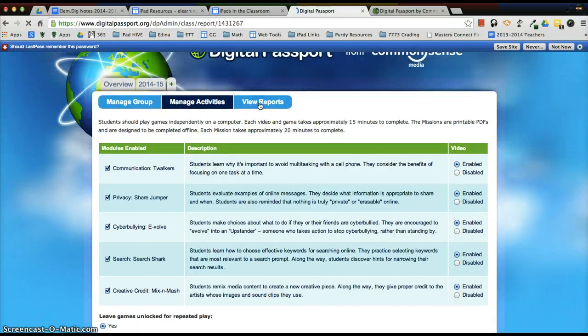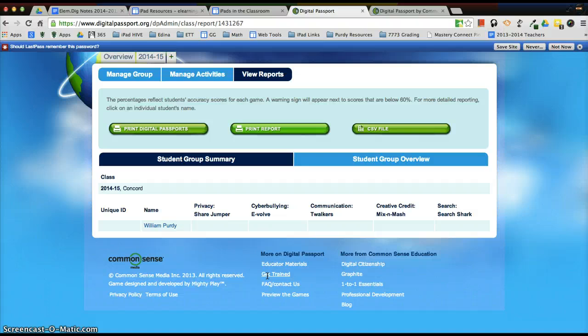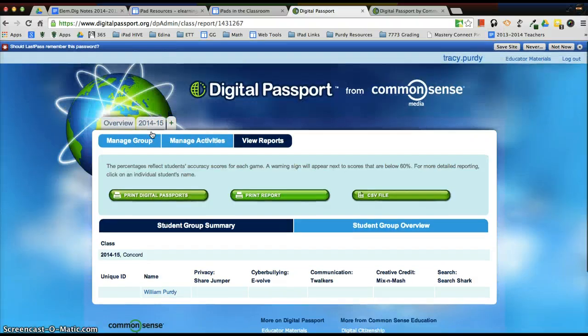And this is the place, view reports, that you're going to be able to see what the students have completed along the way, and that's either the student group summary or the overview of what they have. You can print their reports. You can also print their digital passports when they get finished. So that's pretty much all you need to know to kind of get your kids started in Digital Passport.